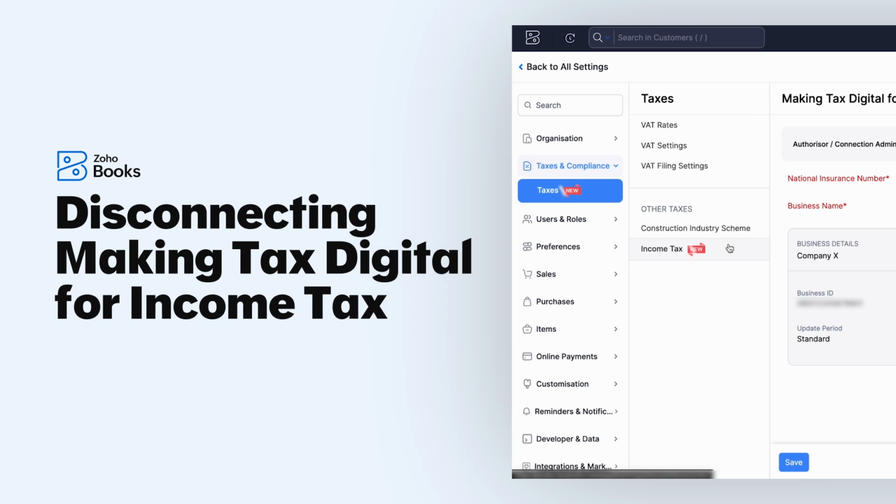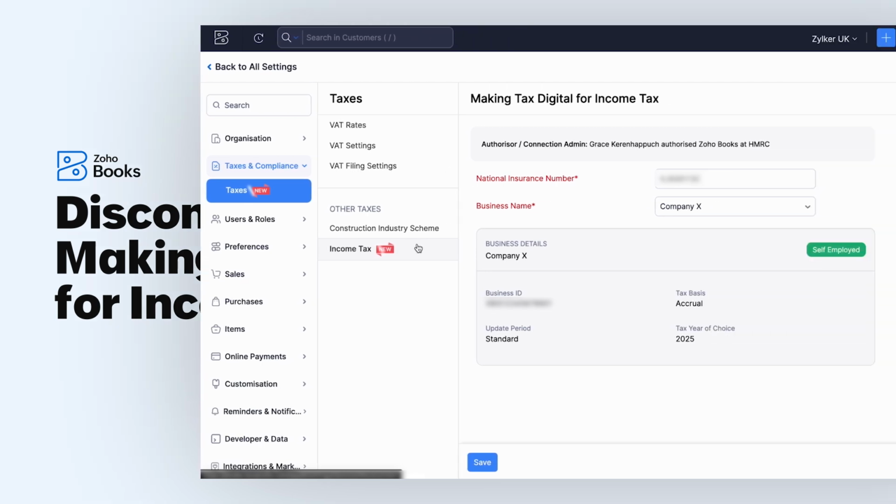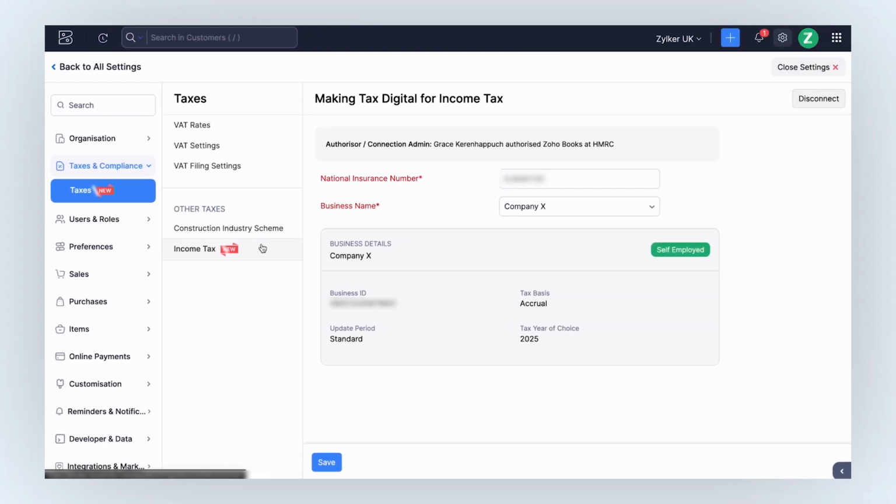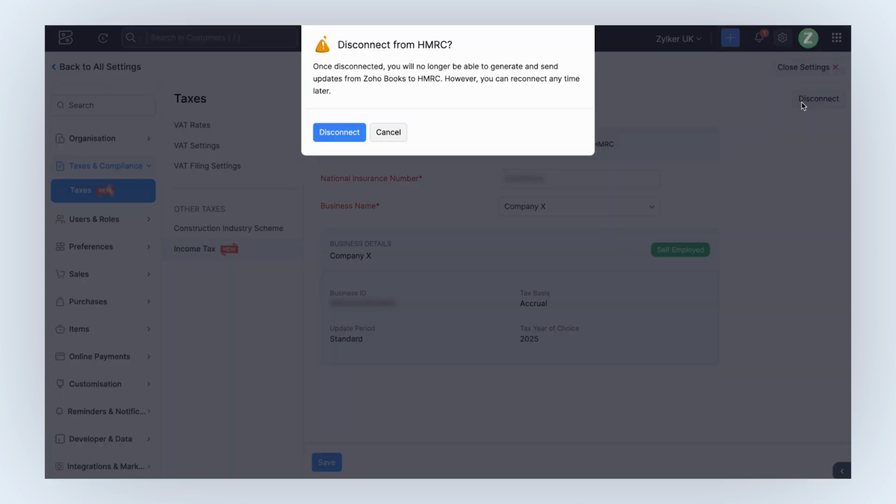If you no longer want to send quarterly updates to HMRC, you can disconnect Making Tax Digital for Income Tax. To do this, go to Income Tax in the Taxes pane. Click Disconnect at the top right corner. In the pop-up that appears, click Disconnect to confirm. Making Tax Digital for Income Tax will be disconnected from your Zoho Books organization.